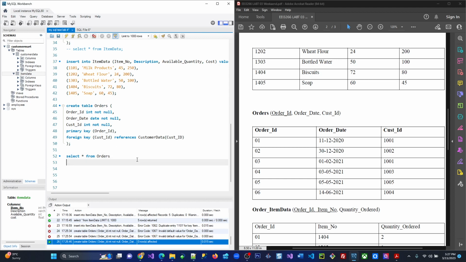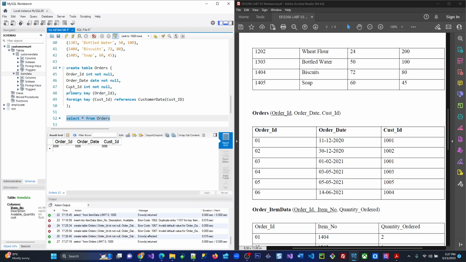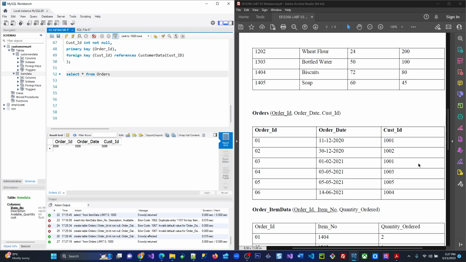Yes, it's enabled. Okay, select star from orders. I'm going to execute this, and the table is created. There's no data. So now we will be doing the same thing as usual here.